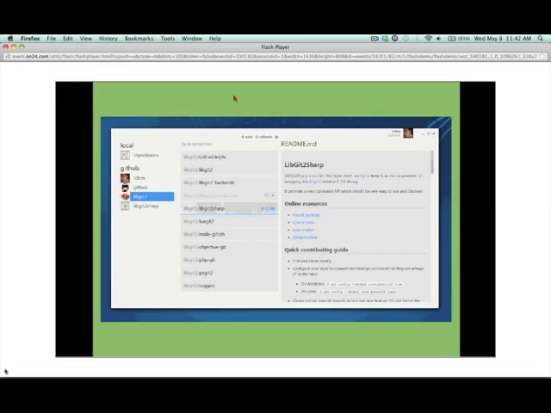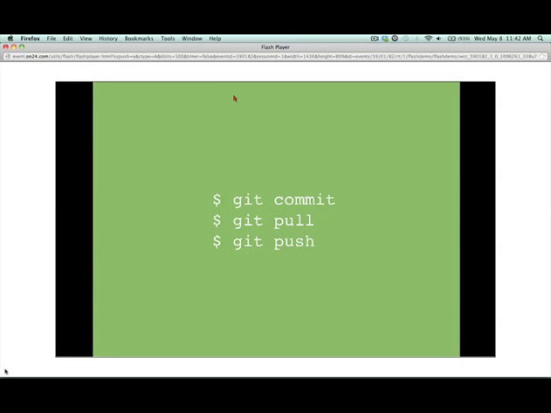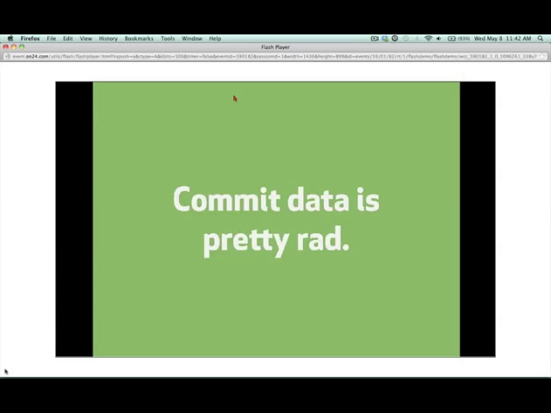So I'm going to add one more command to the repertoire of what a designer should know when working in Git, and that's commits. And commits are what make Git such a valuable part of my process, for me anyways. So commit data is really, really interesting.